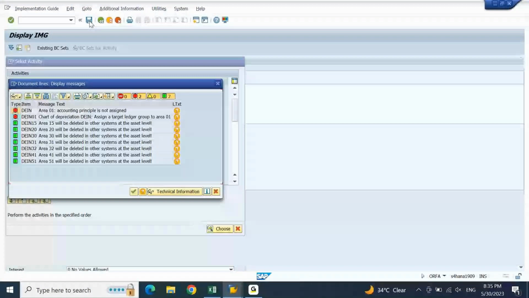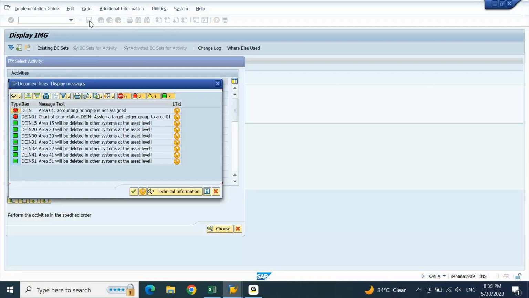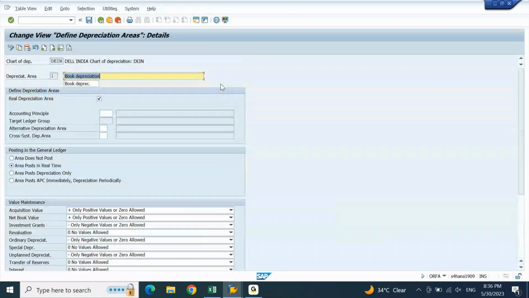One is left. Now when I am trying to save this, we are starting to receive the error messages. The first error message that you are getting here is DEIN area 01 accounting principle is not assigned. It is giving a message for depreciation area 01 accounting principle is not assigned. Okay, I'll ignore this error message. I'll come back. I'll just go back one level.